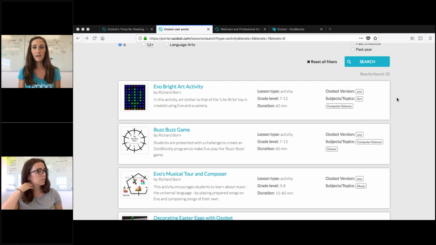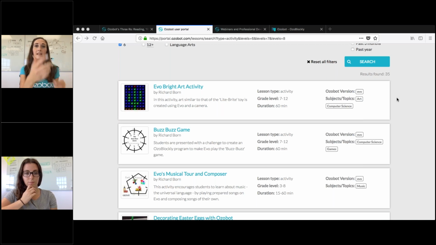There will be an app for Ozobot Evo, which is available now, but we'll add the OzoBlockly component into that app. And then we will have a separate app for Bit, and you can work with Bit in that OzoBlockly Bit app.